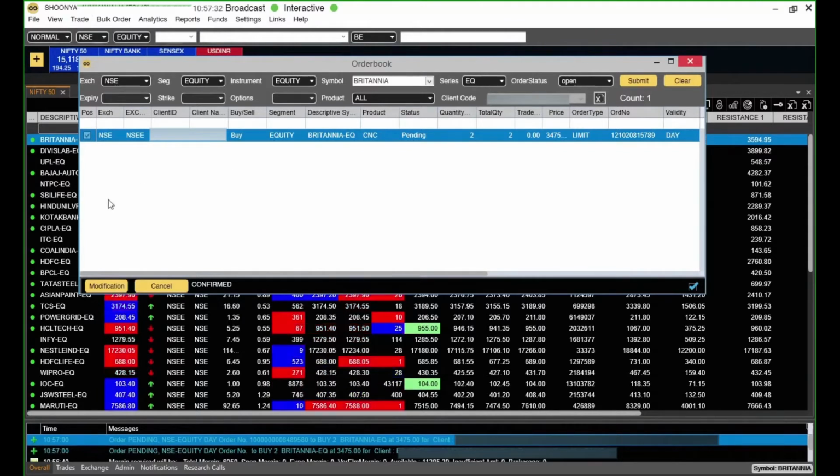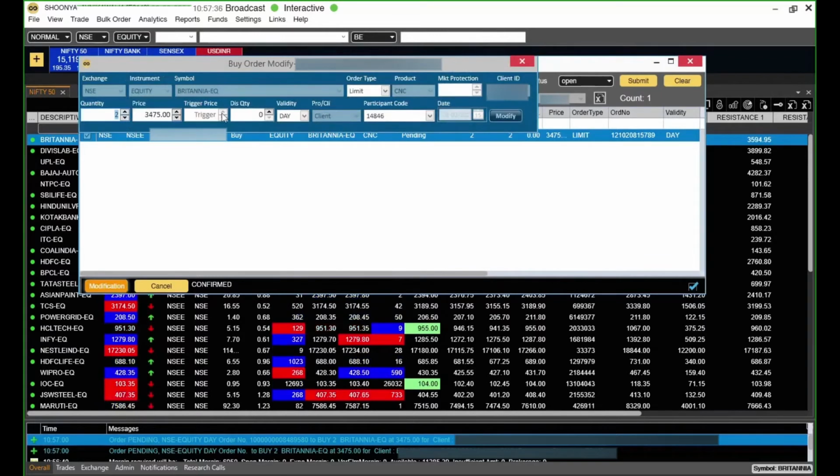Now you have two options here. You can modify the order or cancel the order. To modify the order, click on modification. Here you can change the order type, price, quantity and product type.